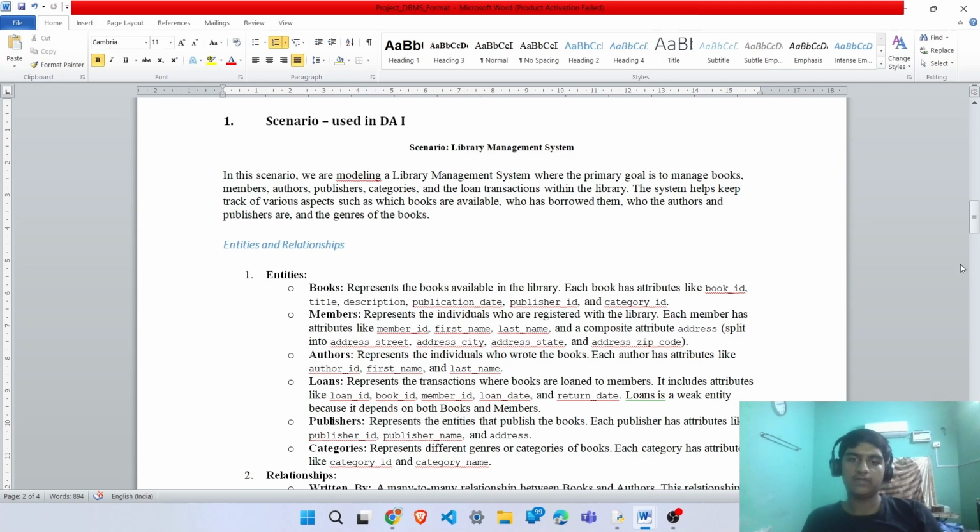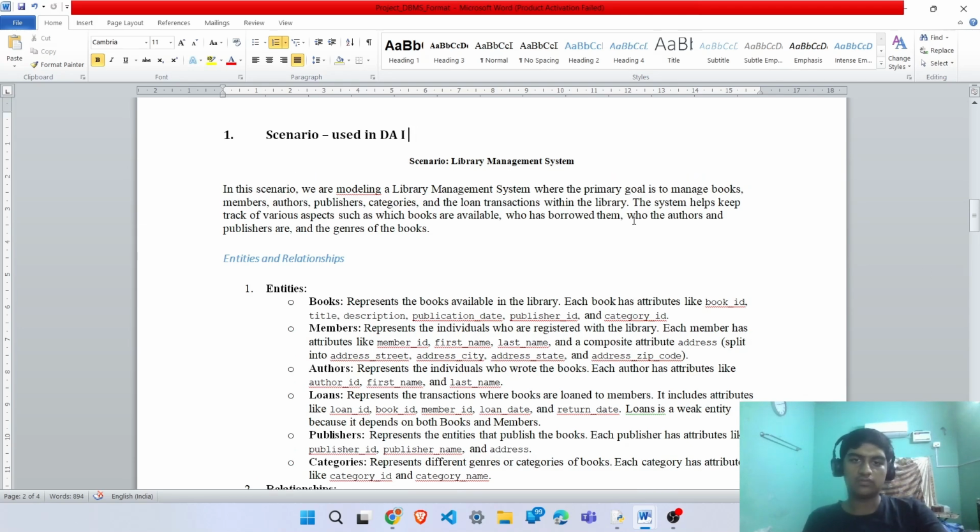In the first section, I'll be explaining a brief intro about the scenario I'm working on, the entities and relationships, and the diagram for the same. And for the next three parts, I'll be talking about the code that I've worked on, where I'll be interfacing Python and SQL. The first part is about creating the tables, the second part is about inserting values, and the third part is about running the queries. So let's start with the first section where I'll be talking about the scenario.